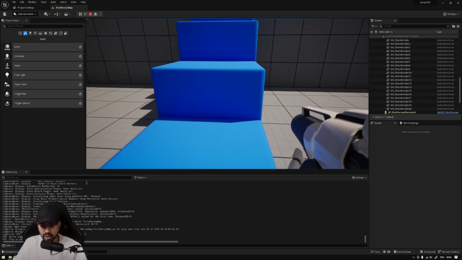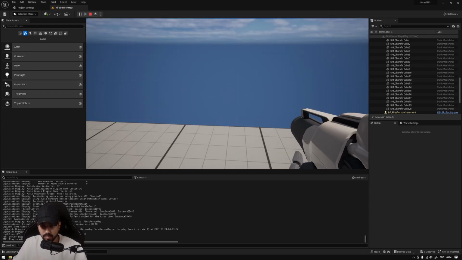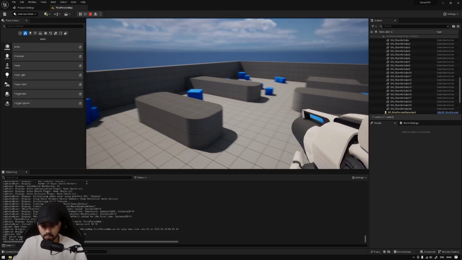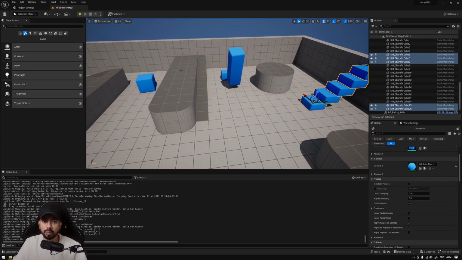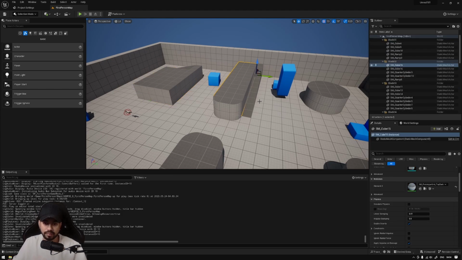Now let's just try jumping over these stairs. So I can actually jump and come to the top of the level. This is how you create any level. So you bring static meshes in the level and you create that level. All the beautiful levels that you see in the games are made up of these kind of static mesh objects.